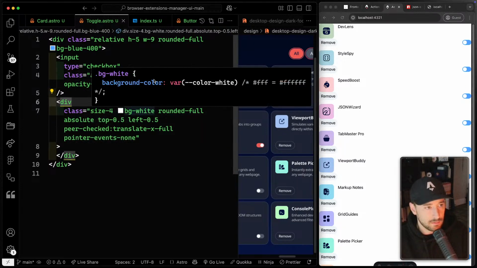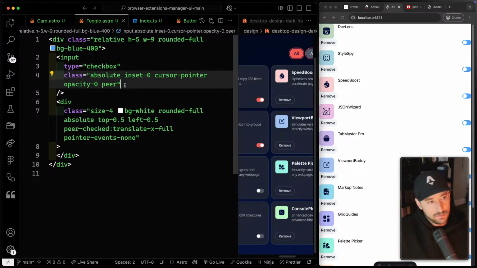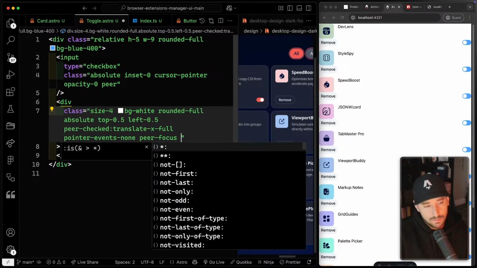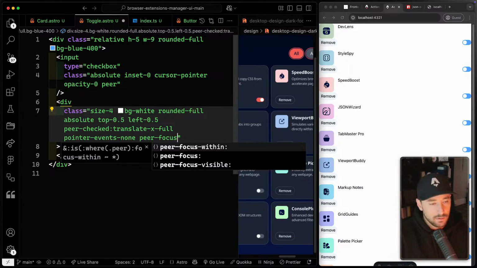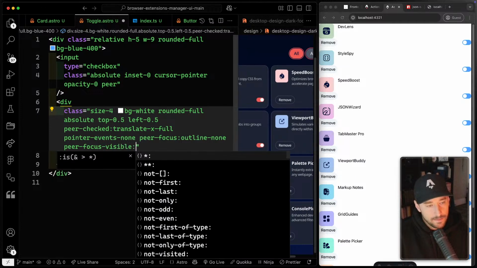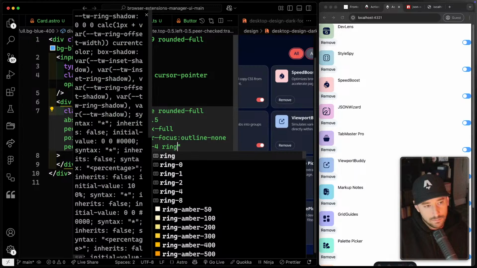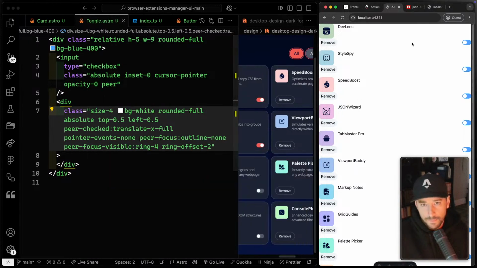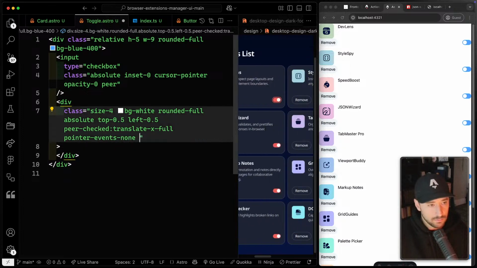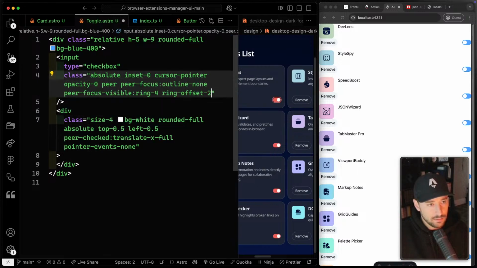Cool. All right, and then we should probably have some kind of ARIA label on this because this is the actual thing they're selecting. So we're going to say when peer focus, peer focus. Yeah, that'll work. We'll do outline none, peer focus visible. We'll do ring 4, ring offset 2, and now I should be able to. Oh, do I want it like that, or I want the whole thing? I think I want the whole thing. So we'll just do that right here then, and we'll get rid of the peer parts.